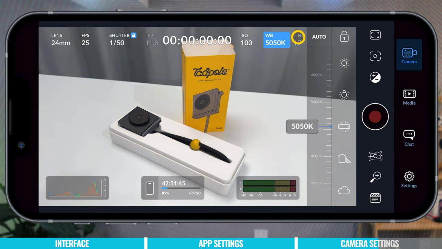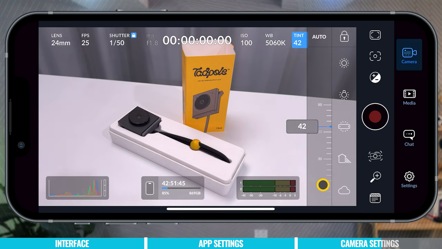And the next one across here, tint, this works very much the same way. Again, we've got an auto adjustment here if we want it, or we can adjust really the level of pink and green in our shot with our tint slider here.